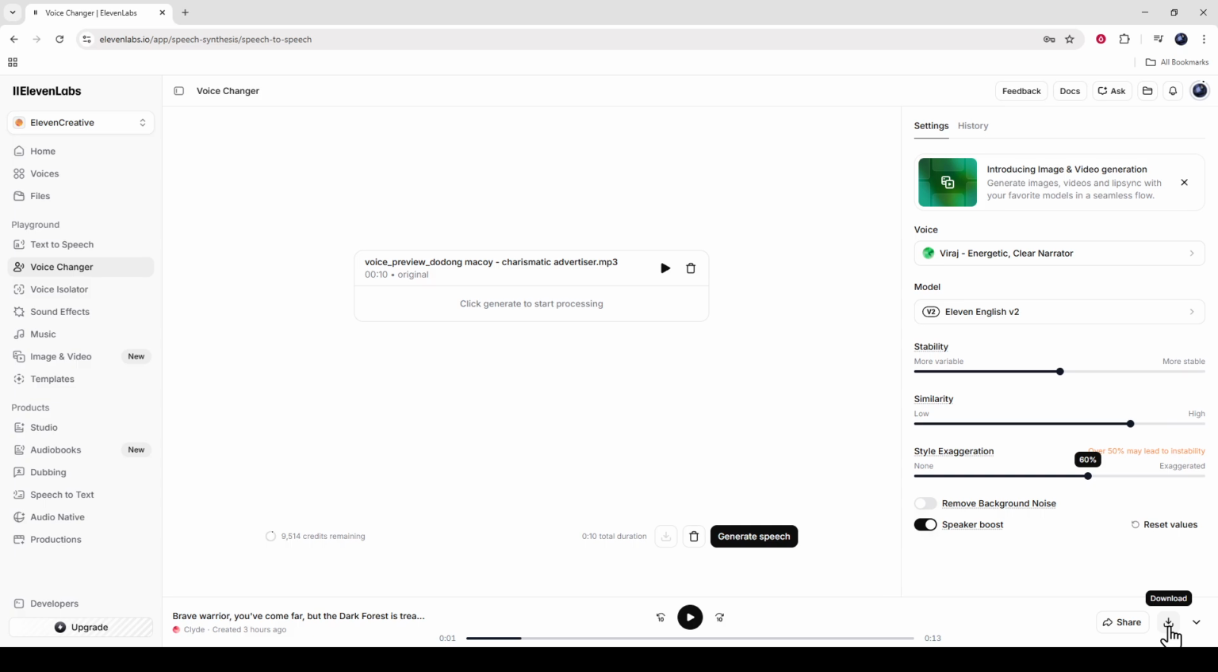That's it. You've successfully used ElevenLabs Voice Changer to transform your recording, previewed the output, and downloaded the final audio.